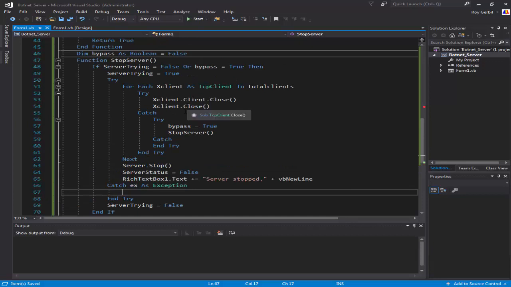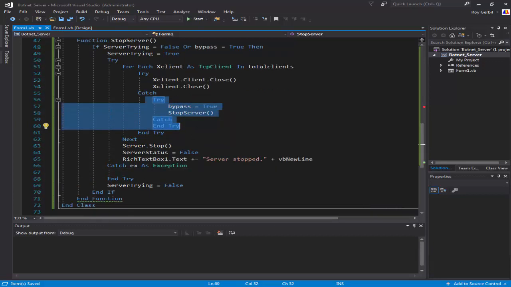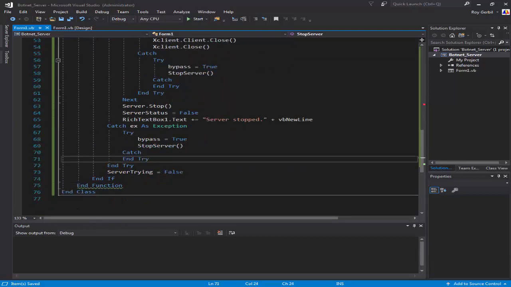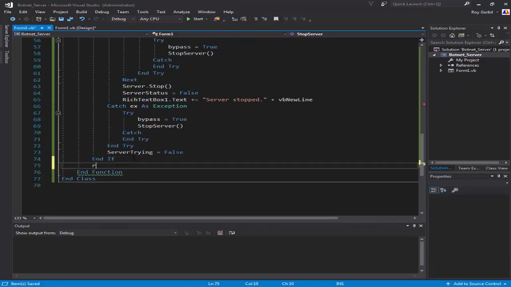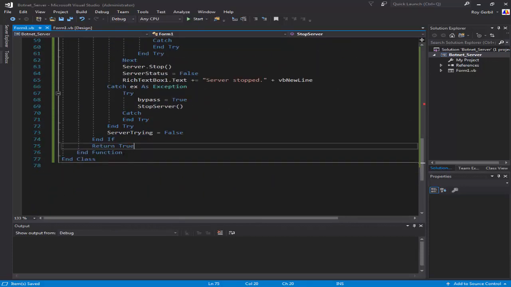No, I think I need to copy this. Sorry, almost forgot. Right now it's 5 a.m. and I haven't been to sleep. Return true. And I think that's stopped.